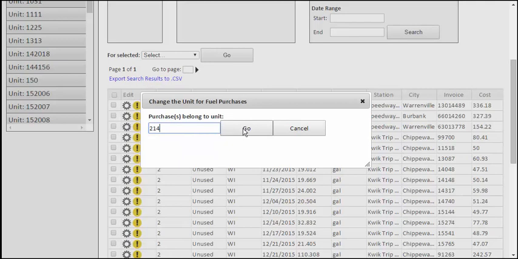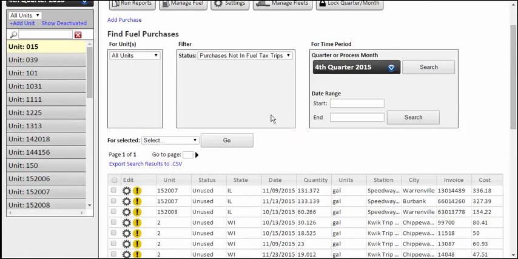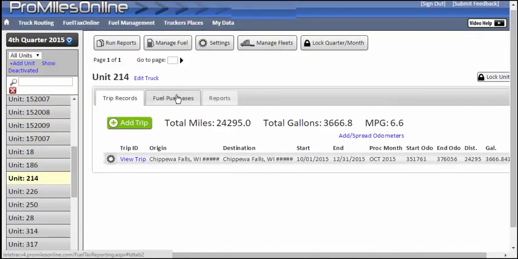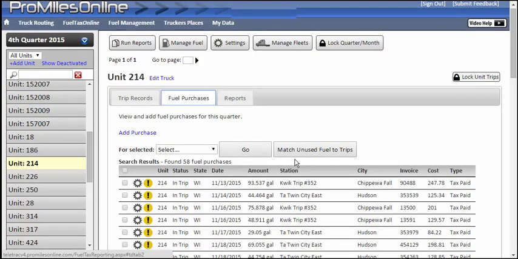Once modifications have been made, you can initiate the matching process for a unit by first selecting the unit, then go to the Fuel Purchases tab and click the Match Unused Fuel to Trips button. If you do not need to update the trips to run reports at this point, you can disregard this step as the system will automatically check for unused fuel occasionally throughout the day and match these purchases automatically, usually within 4 to 6 hours.